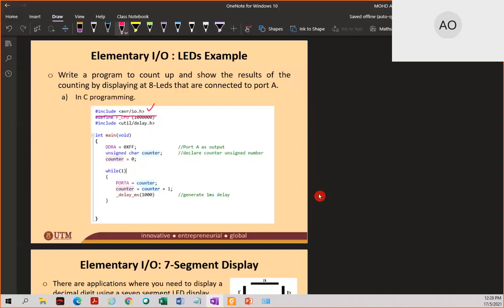And include util/delay.h. What does this do? Since we're going to use a delay function to generate a certain delay, we need to include this file here, util/delay.h. If not, we cannot use this delay function. Alright, so this is your main program.